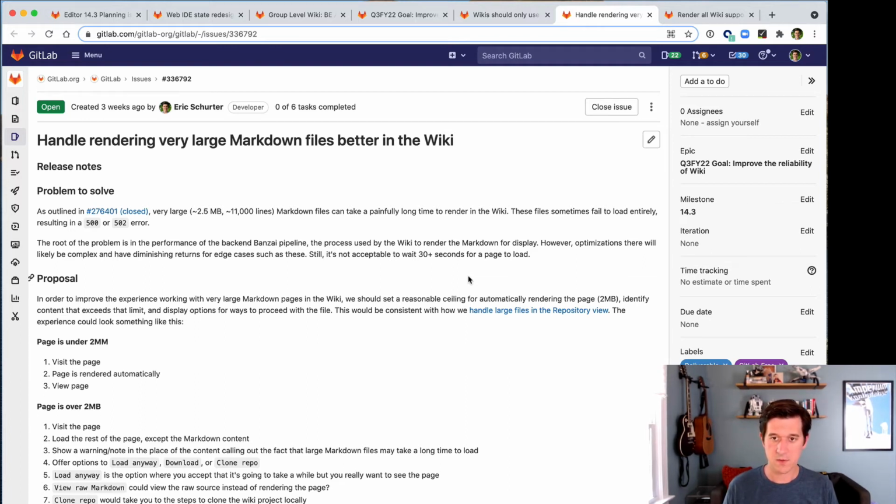repository view and offer some options on the front end, on the view of the page, to handle those large files in ways that might be a little more performant, like the ability to view the raw source or clone the repository and view it locally rather than depend on our backend service to render it immediately on every page load.